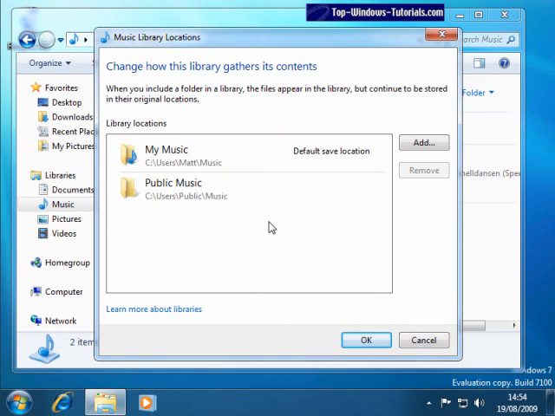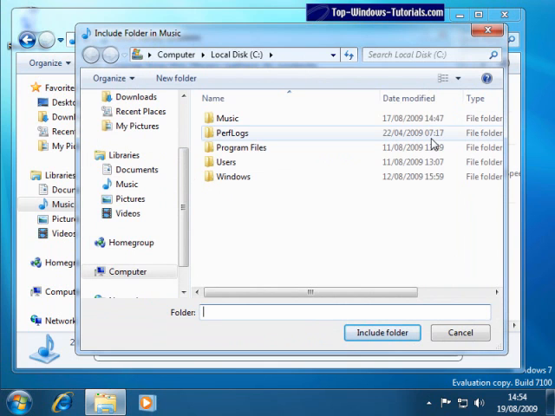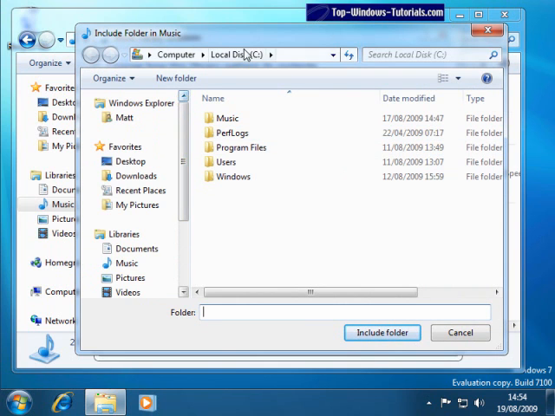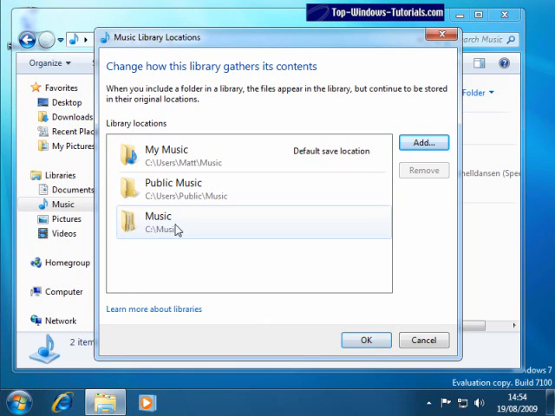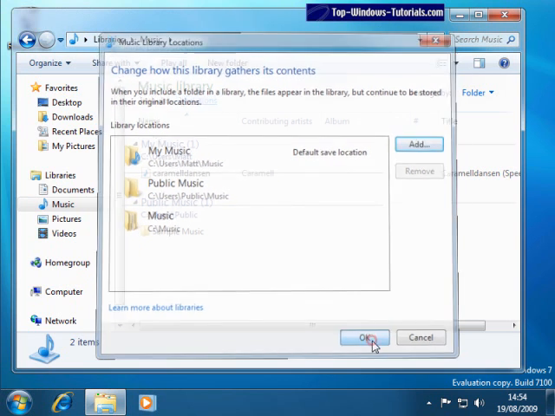So, I've put an extra music folder on my C drive, just so I can demonstrate this to you. Now, you'd not normally do this. You'd normally just place the music in the music folder or the public music folder. But, for the sake of this example, I've just placed it in the root or top level of my C drive. So, let's click on Add. Navigate to C drive. Nope, we're already there. Click on Music, and then click on Include Folder. OK, the folder is added, and I'll click on OK.